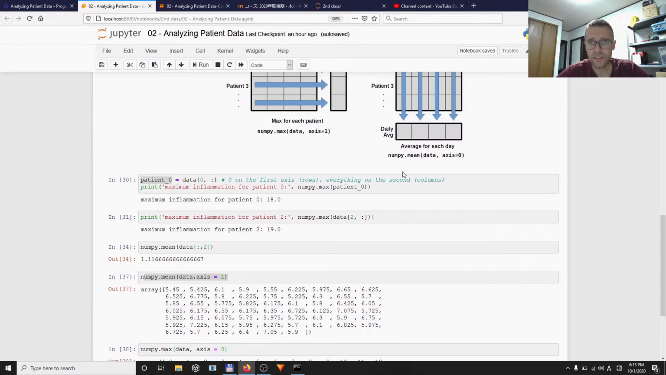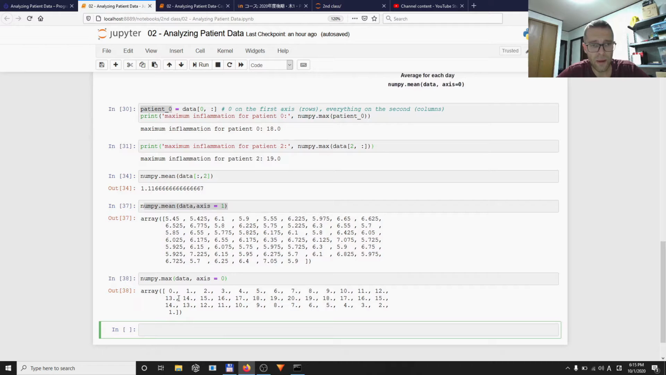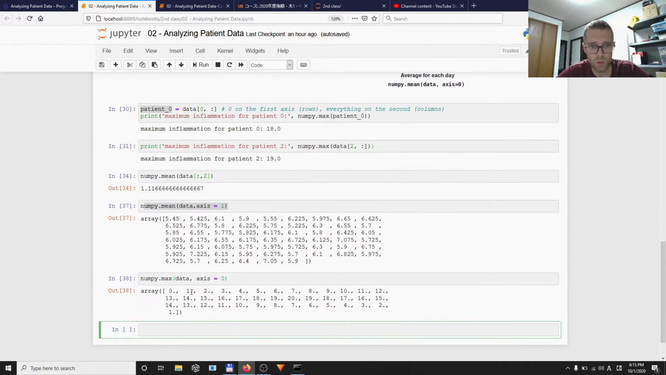So that means it's this one. So it goes in each column, you do this along the rows. So that means in this column, the maximum was 0. This column, the maximum was 1. Next column, maximum was 2, 3, 4, 5, goes up and down.